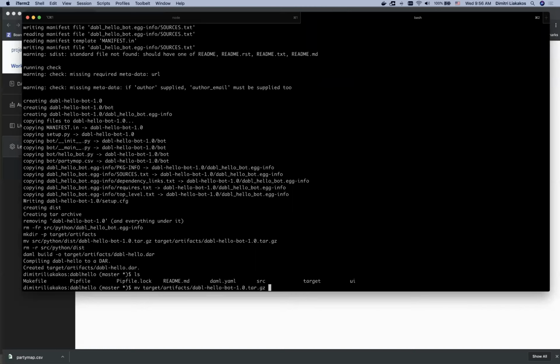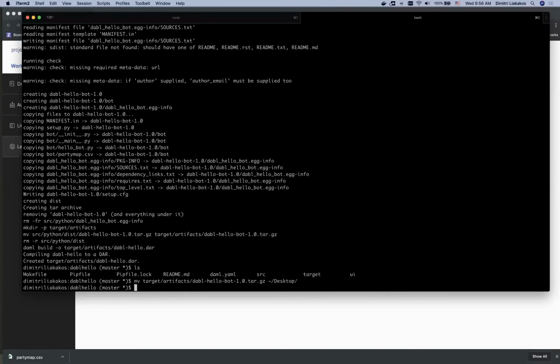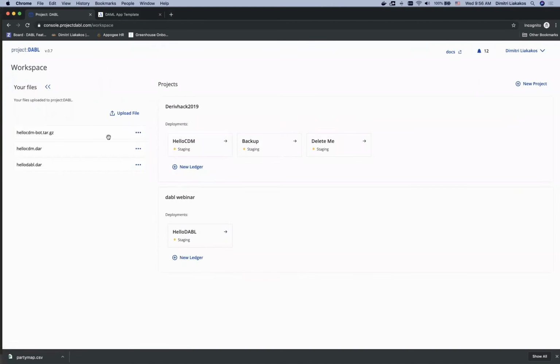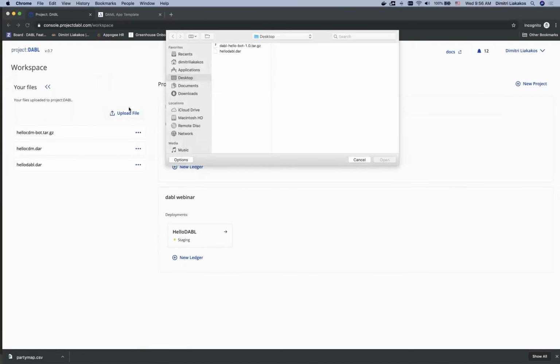So this is the tarball that I just created, and I'm going to move it to the desktop. Great. Go back to DABL and back to my workspace. Upload a file and upload the bot that I just created.